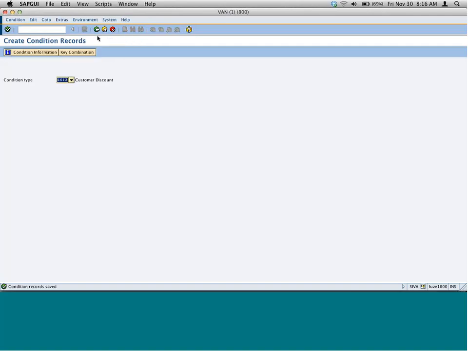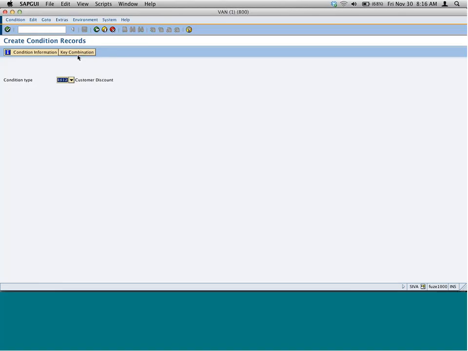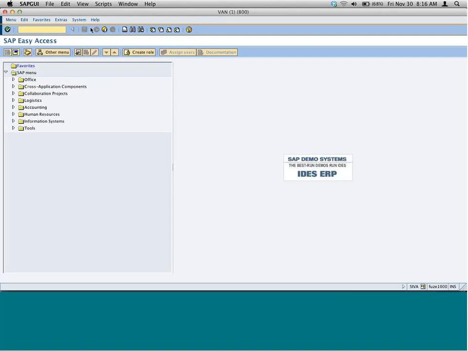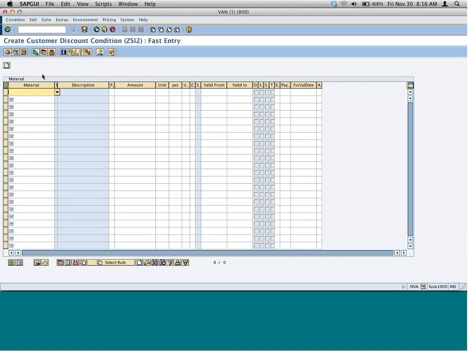Save it. Go back. Again, go back. Don't hit enter again. Click on key combination. And then it will show you that combination again. If not, you can go back all the way and try again. VK11, hit enter, and then hit enter again. Now it will show you that key combination. Select material now, and for a material M-01, the amount is going to be 10%. Earlier it was 12%, now it is 10%.